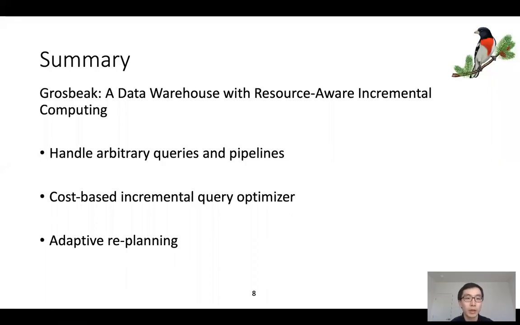To sum up, Grosbeak is a data warehouse that can optimize resource usage with incremental computing. It can handle arbitrary query pipelines thanks to its cost-based incremental query optimizer. And with the ability to adaptively replan, the execution becomes very flexible. We believe that this is a very interesting direction for both the research community and the industry.